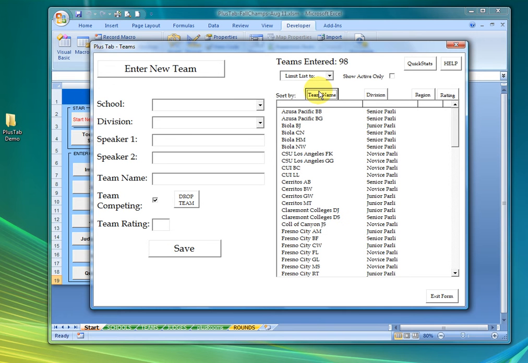Now, to enter a new team, simply click the Enter New Team button, or if you've just opened the form, it will default to this. You can start typing in the school name. Now remember, like I said on the school data information, the school names have to be entered first. So if you haven't entered the school yet, you need to exit this form, go back to the school form, save the school, and then come back here. But let's continue with the school we entered previously. So we start by entering a team for Truman.